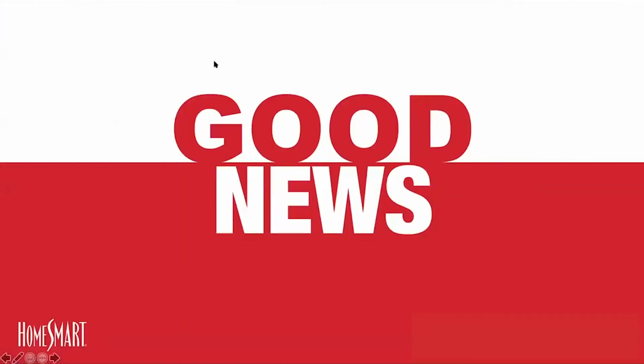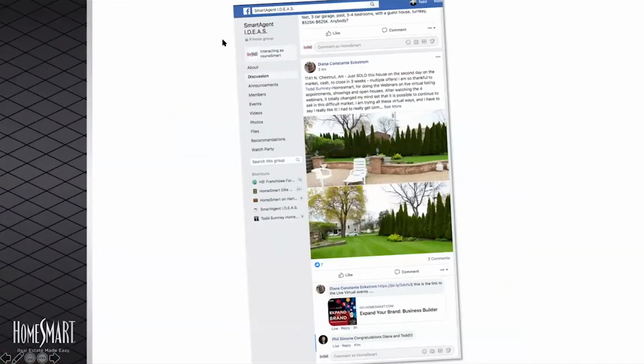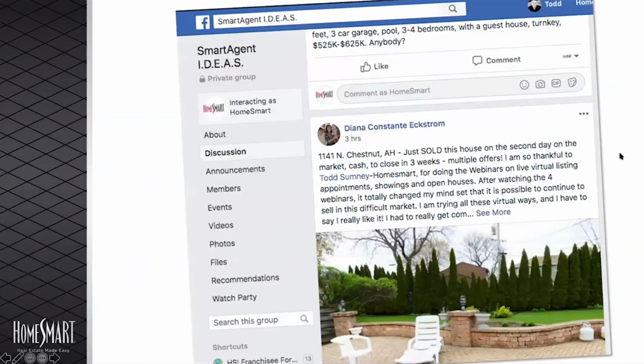And then good news, what Bill said, and I'm going to start with good news from Chicago. Diana Ekstrom, if you're on the call, you're a rock star. I was so inspired by your post, and here's what she posted the other day. She said, hey, I just sold this house on the second day on the market, cash to close in 3 weeks, multiple offers. So thankful to HomeSmart for doing the webinars on live virtual listing appointments, showings, and open houses. After watching the webinars, it totally changed my mind as to what's possible to continue to sell in this difficult market. So I'm trying all these virtual ways, and I have to say, I really like it.